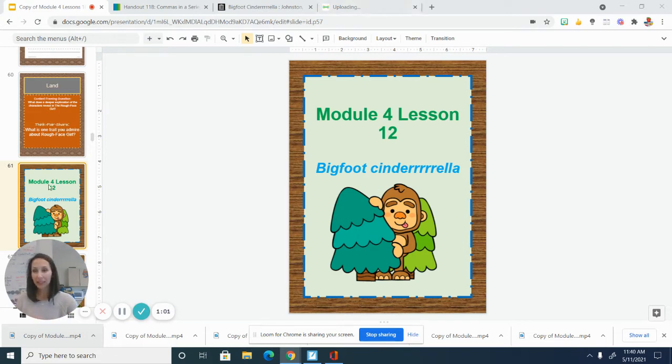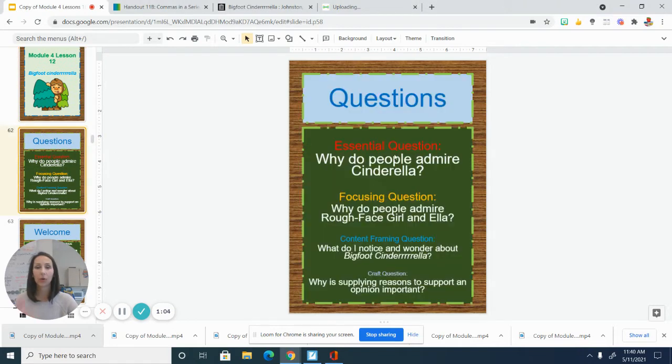All right, so let's take a quick look at our pizza questions, our bite of pizza questions. What do I notice and wonder about Bigfoot Cinderrrrella? So we're at the first step, to share what we notice and wonder. And our one slice of pizza question will be, what do I admire about Rough Face Girl and Ella, which you'll see is a character from here. So we'll keep on working towards answering that question. But today our main focus is notice and wonder.